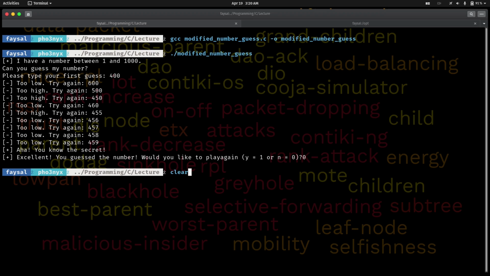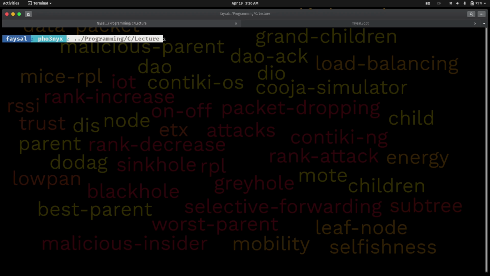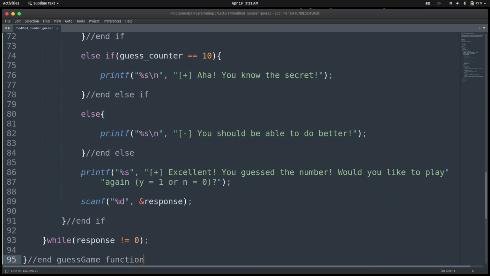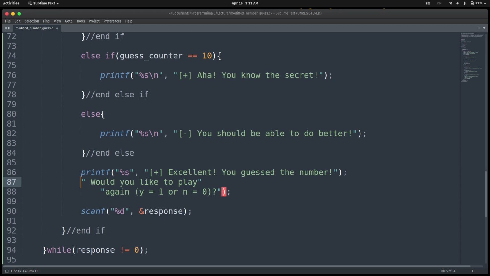So let me add a 0 and exit the program. So let me go back. This is my little addition to the guess. So let me just come over here. Excellent, you get the number. Would you like to play again? Number of guesses. Okay, let me put something here to terminate main, and then let me have another printf, print format, and then we have this.